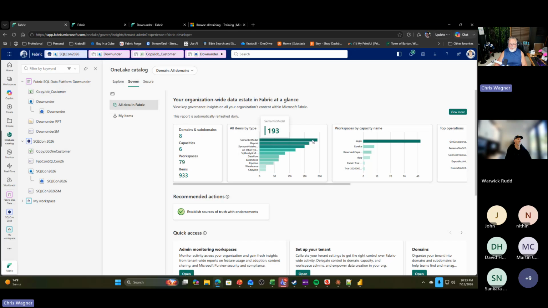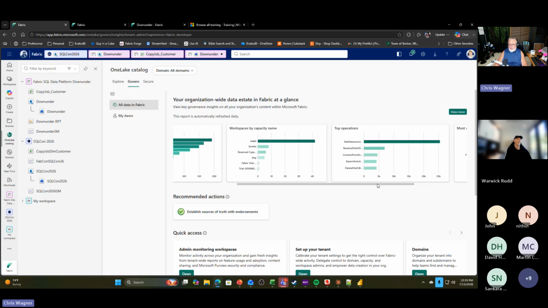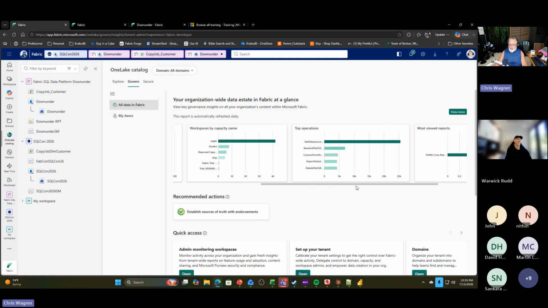But I look at this. I've got 193 semantic models, 166 reports. How do I have more semantic models than reports? That's a problem. I've got 150 Synapse notebooks. I've got 120 other things, right? I've got 933 items inside of my Fabric capacities, and most of these capacities are off and aren't doing anything, but Eagle is my capacity that I'm using everything on. So you could see Eagle has most everything in.